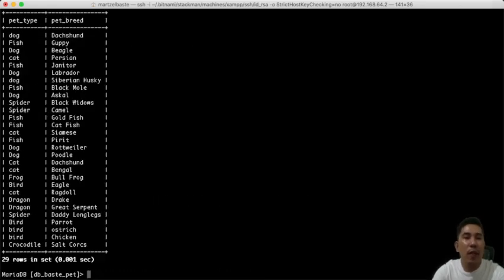As you can see, we have here a dog which is a dachshund, a fish, a guppy, and then a dog, a beagle, a cat, Persian, fish, janitor. So we have the dog with the dachshund and the dog which is a beagle, and this is unique. Although the type is dog, the breed is dachshund. We also have a dog whose breed is beagle, another dog that is a Labrador, and a Siberian Husky and an Askal.